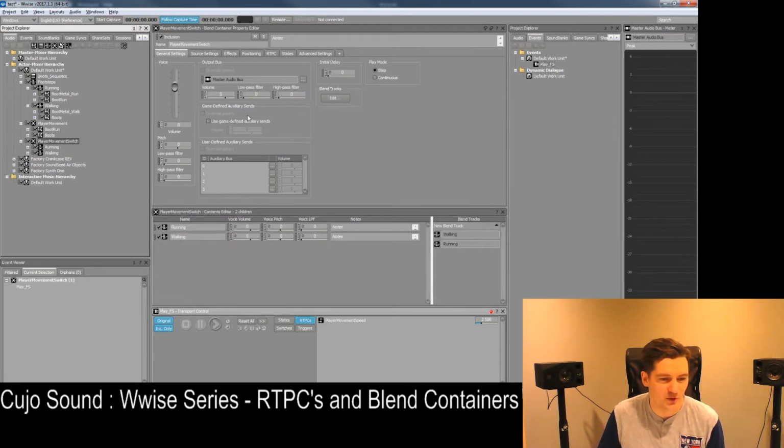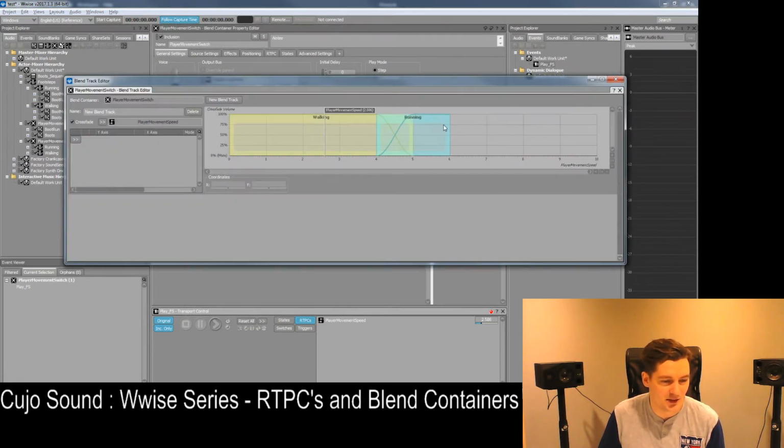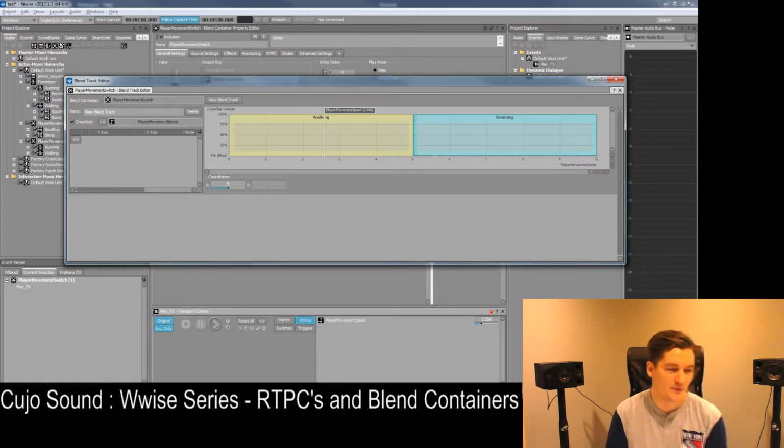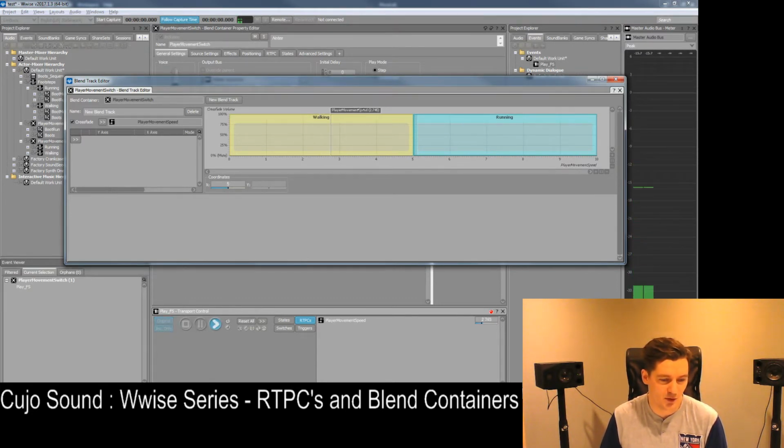And in our player movement switch, we go back into the blend container. And you can even crossfade them like this, but we don't want that. So if you don't want to do it by eye coordination, you can just type in here when it should start and when it should stop. So right now, it still plays running and walking.